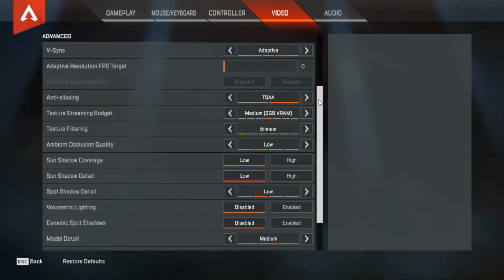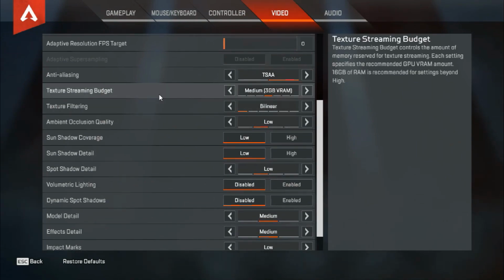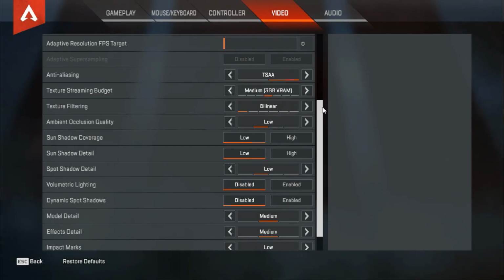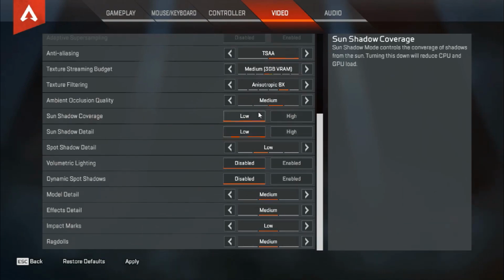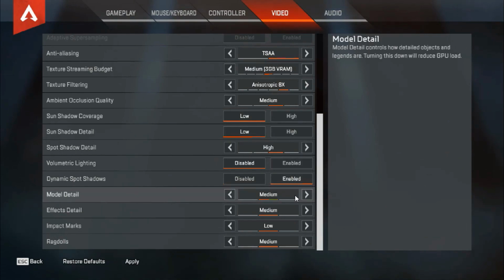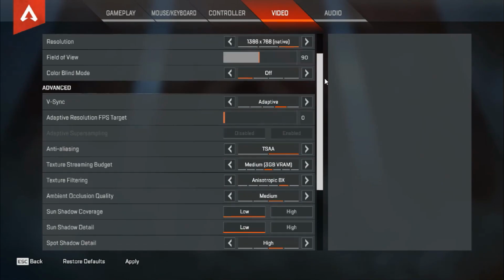And now, as per your graphic card's VRAM, choose this option. Okay, and texture filtering you can keep at 4x or 8x depending on your PC, and you can put it to medium. Try to keep them at low, this too high, and this enabled. Okay, these all high. Well, so these settings will make your game look better, and I'm gonna tell you another fix also.